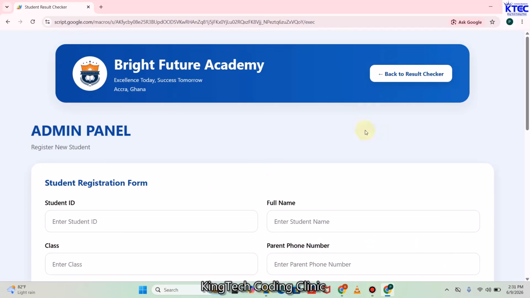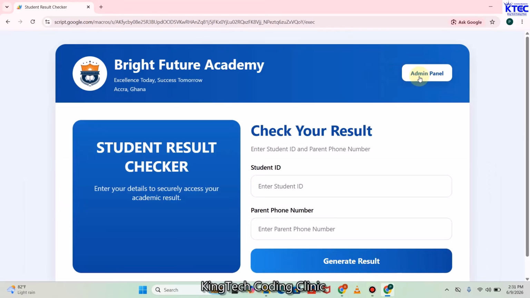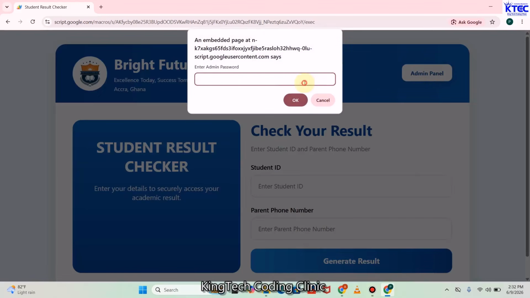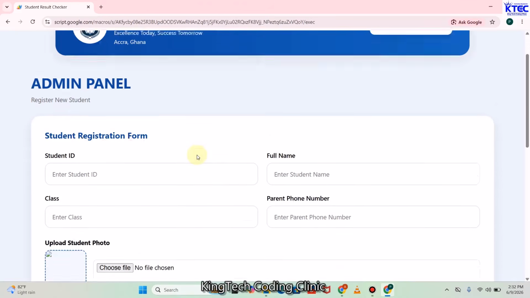So once the admin logs in, the admin can still switch back to the main page where they can still generate reports here as well. So now let's log in once again for the admin. So we enter the admin login details as admin 123 and click on OK. So now the admin is navigated here.